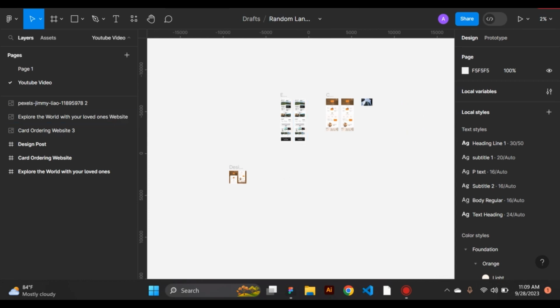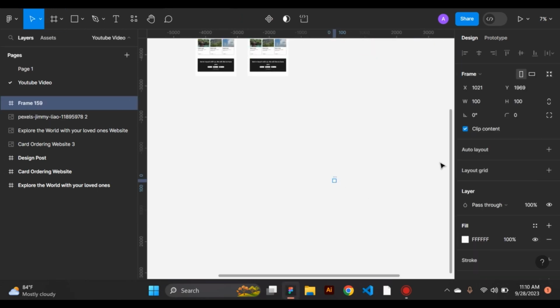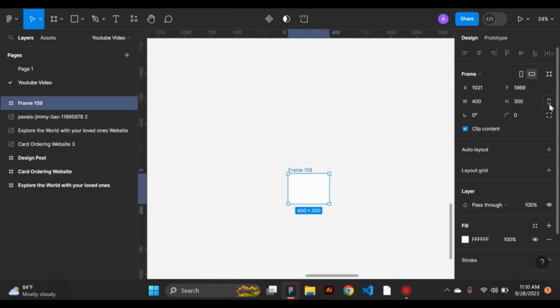Now, if you want to make a design post, first thing first is to create a frame. Now, 4 by 3, so that it will be visible, we are going to make it 400 width and 300 height. Now, when you do that, you click the link button here. This helps your design to stay together so that you will not need to be editing and calculating the sizes that it should be.